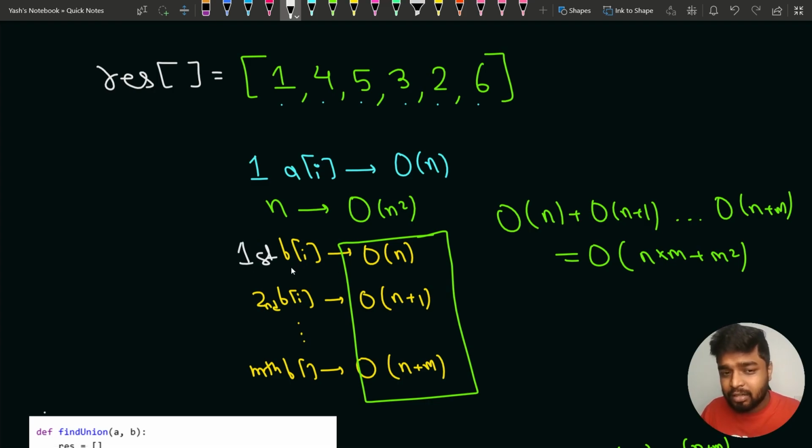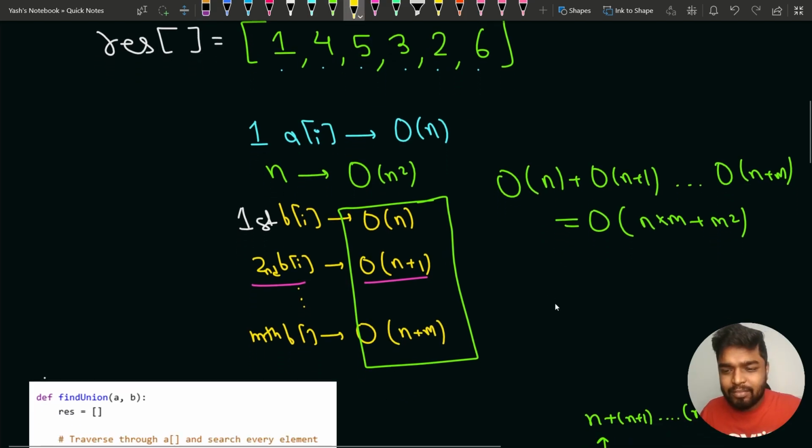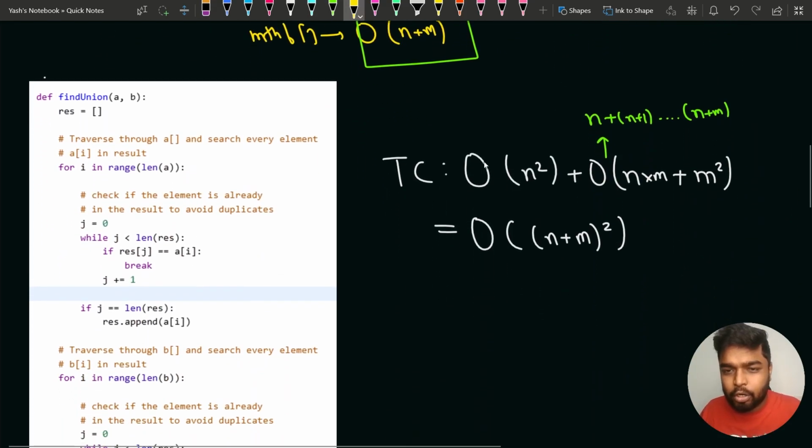Now, suppose that the first element of the array B was a unique element, then the size of the resultant array will increase and it will become n plus 1. So when I check the second element of the array B, I have to iterate n plus 1 times. Similarly, when I check for the mth element of the array B, roughly I have to iterate n plus m times. So order of n plus order of n plus 1 plus up to order of n plus m. That is why this will be overall order of n into m plus m square for the second array.